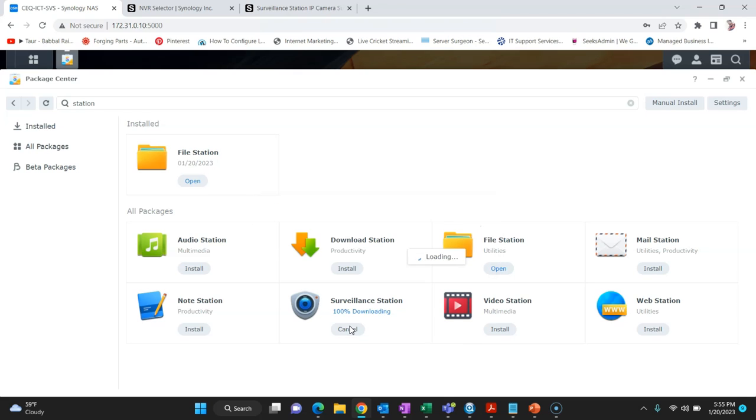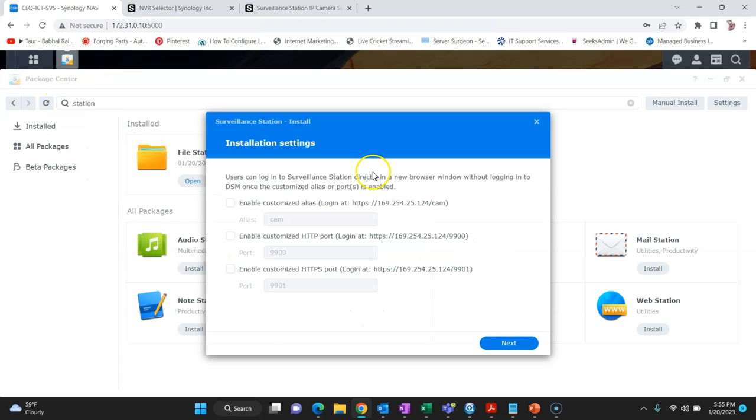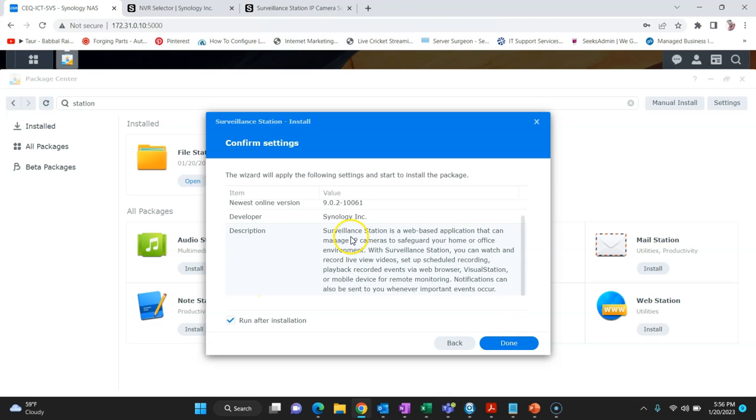So now the download is complete. It will take a few seconds to install. Once it's installed, you can see this package under your GUI portal. Now the second step is you need to enable the settings. Enable customize, yes. What port do you want to use to access your surveillance station? For HTTP, you can use 9900. For HTTPS, you can use 9901. So I will enable both. If you want to have a certificate, you can use 9901. Click next. Done.